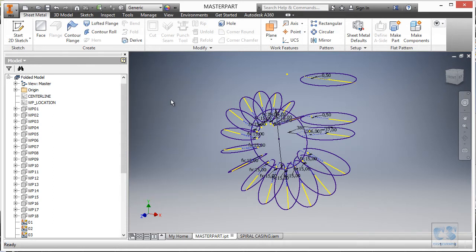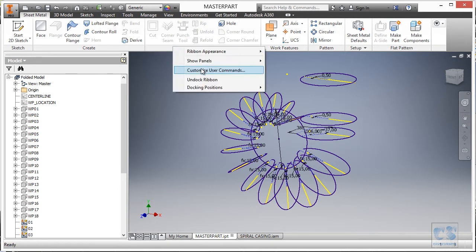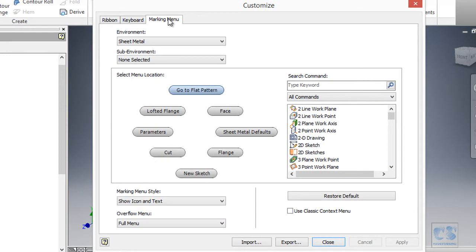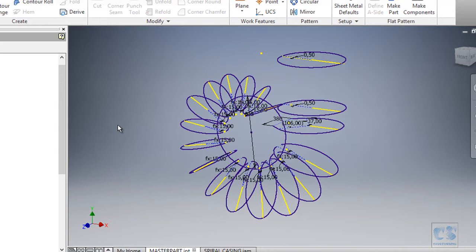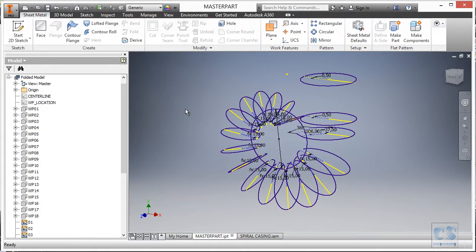And maybe we should also add the make part tool. So again, customize and marking menu, we will replace this new sketch with the make part. So this will become make part, and we are set to go for the next component. Let's go right away.